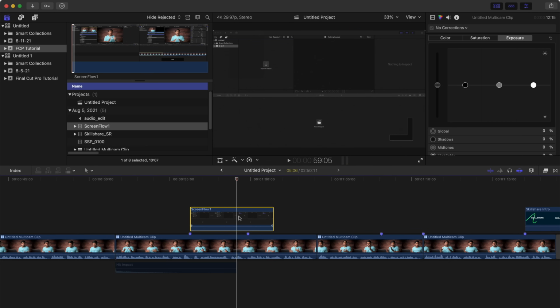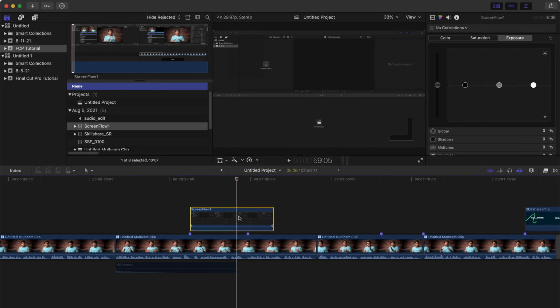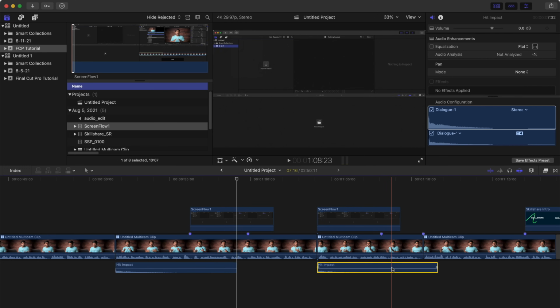If you want to temporarily hide this video, click on V. If you want it to be visible again, click on V again. If you want to duplicate the same clip, click on the clip, hold Alt and drag. This works for videos, audios and even text.